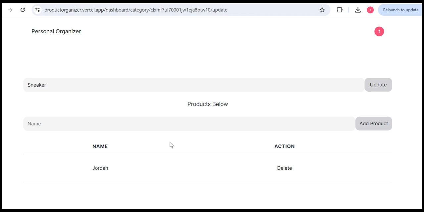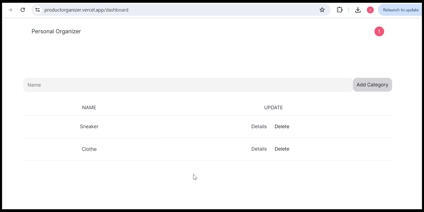We also have the ability to delete a product that may be associated with the category. And once we delete it, you see that we're now getting the message again of add your first product. If we go back to the dashboard window and we no longer want to keep this particular item in our organizer, we can click on delete. And as you can see, it is no longer listed there.